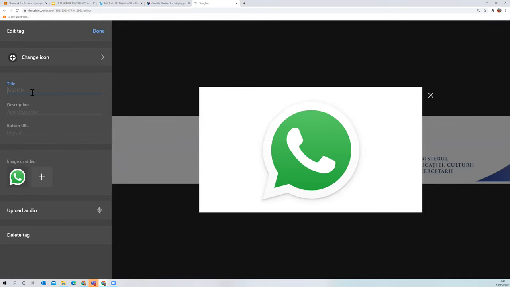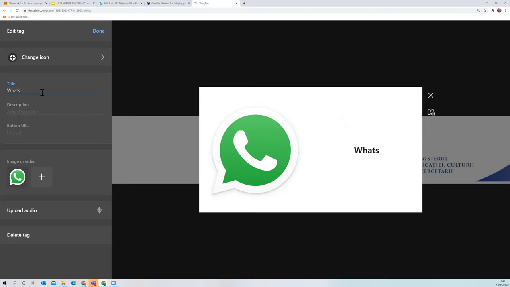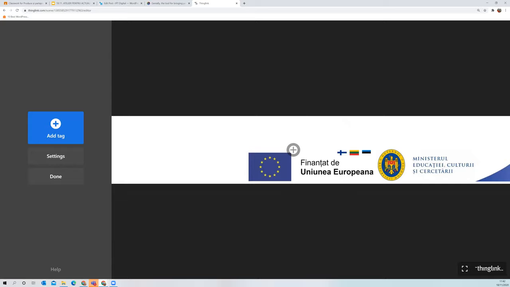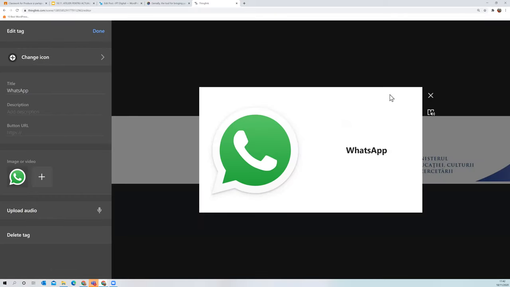And that's really easy to place. Done. And here's the tag. We can do and place it anywhere we want. And it opens the content to be visible. You can be creative. This is super easy. You need to just only upload an image and define the tags.